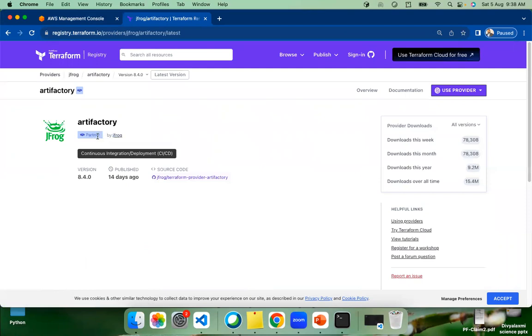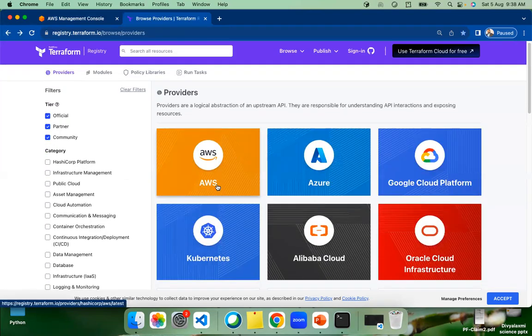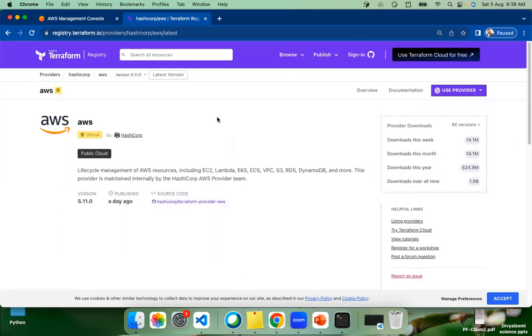If you see here, it just gives a partner. That means that it is being provided by JFrog. This particular plugin, this particular provider is provided by JFrog. But if you talk about the AWS, it is being provided by HashiCorp itself. HashiCorp Terraform is HashiCorp's product. HashiCorp is the company who has designed and developed Terraform. So they have also created this program and this module, this plugin provider being used to automate the infrastructure. Okay, clear? Now, how to use this provider?